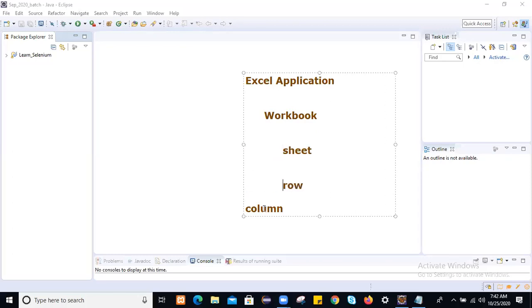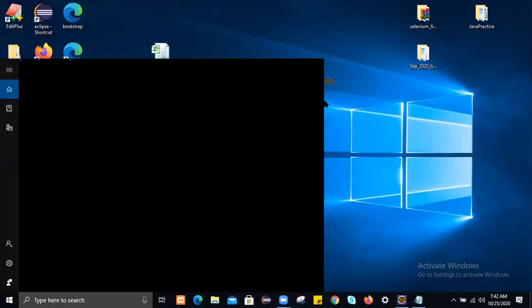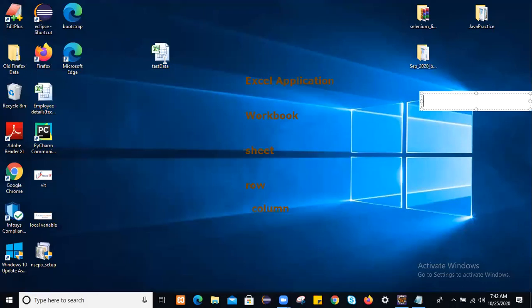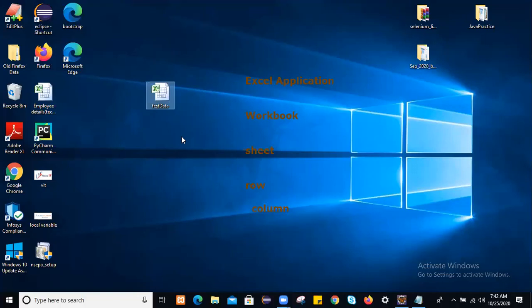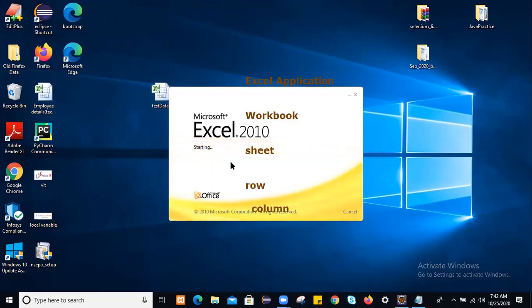I will show you practically what exactly these are. When we go to the Excel application, just go to the desktop, and on the desktop you see here I have one Excel file. I have created one Excel sheet with the name test data. Let me open this Excel sheet. Once you open it, it will take time. Let it be.